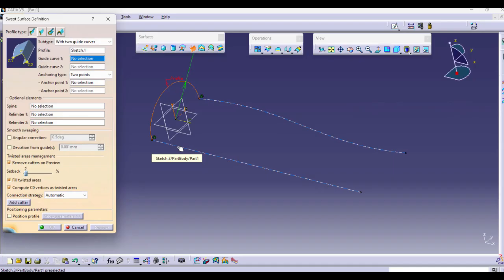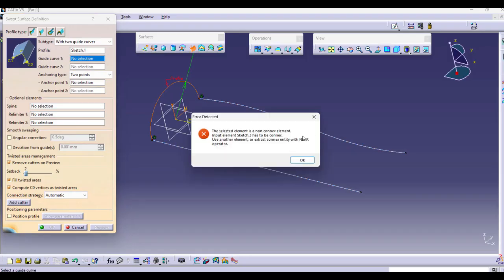But we can see here, as we are selecting the left hand side guide curve as a line, the second guide curve has also been selected. So this is the error we need to show you, so that you understand that these two guide curves are to be made differently on different sketches but on the same plane. We can see this error is coming.